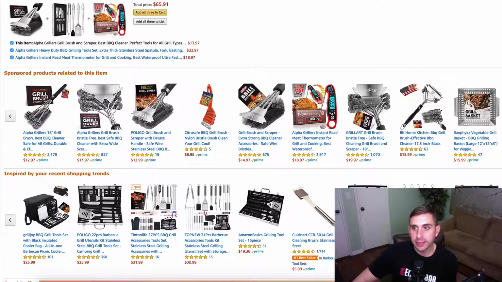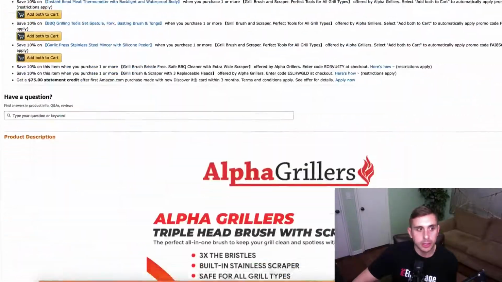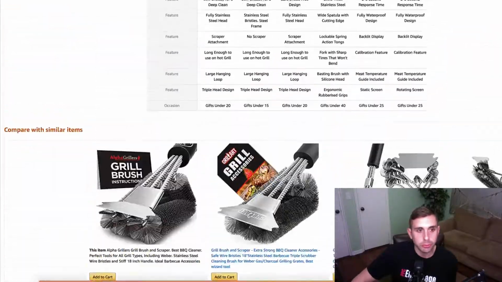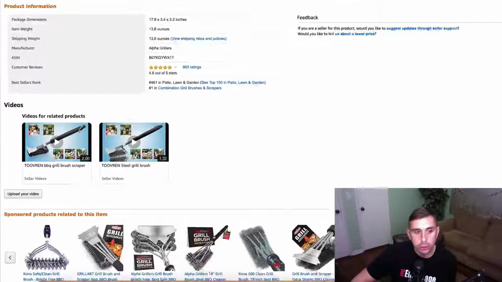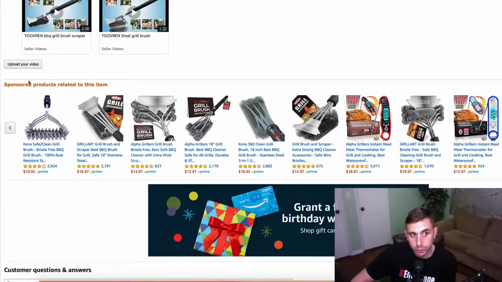So next thing is if we go down the page, sometimes they also show sponsored products related to this item, there it is, again towards the bottom of the page. So just keep that in mind, that product pages can be any advertisement on the product detail page.